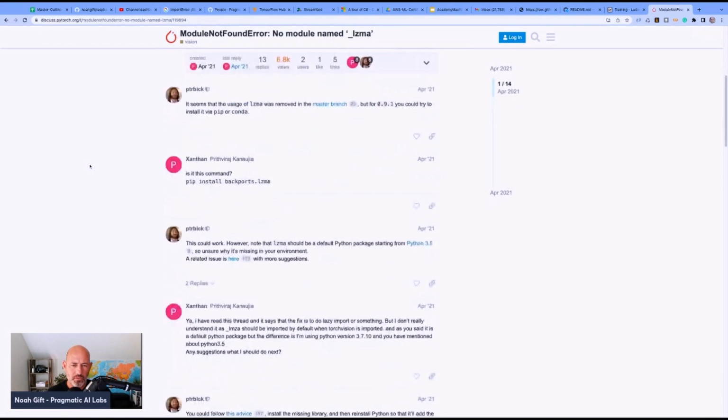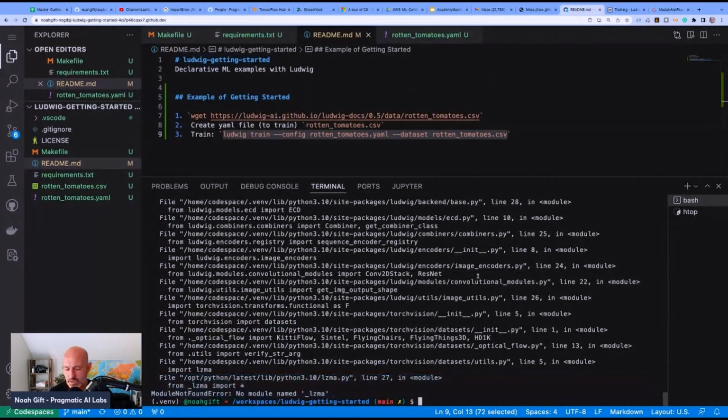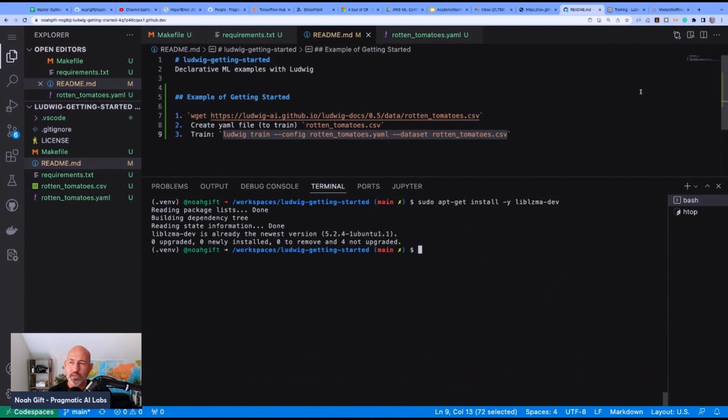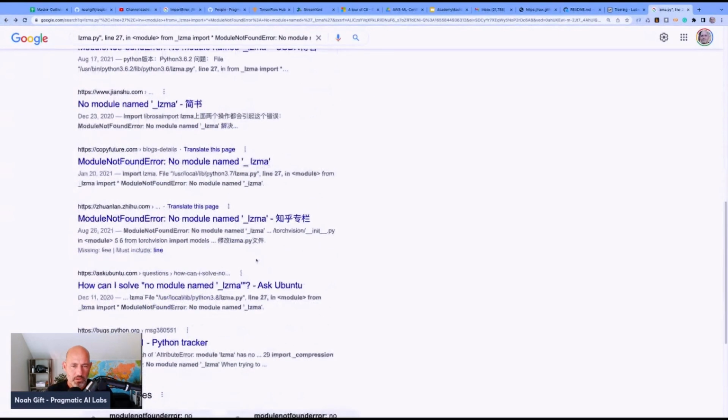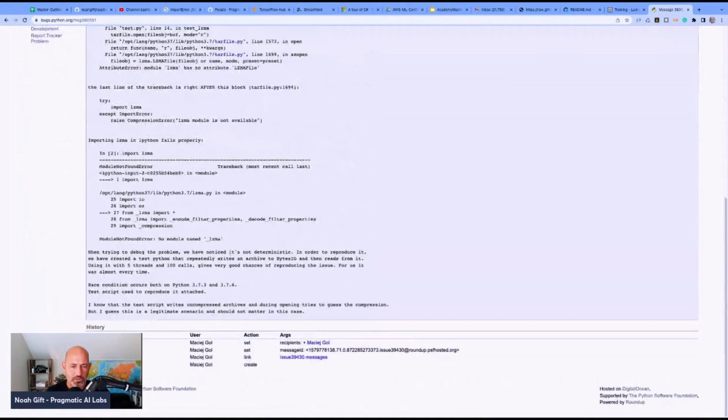But for now, we tried this. I think I already tried that, but let's try it again. The newest. What else can we find here? No module. How can I solve? What does this say? We've noticed this. I'm trying to debug the problem. It's not deterministic. This definitely seems troubling.